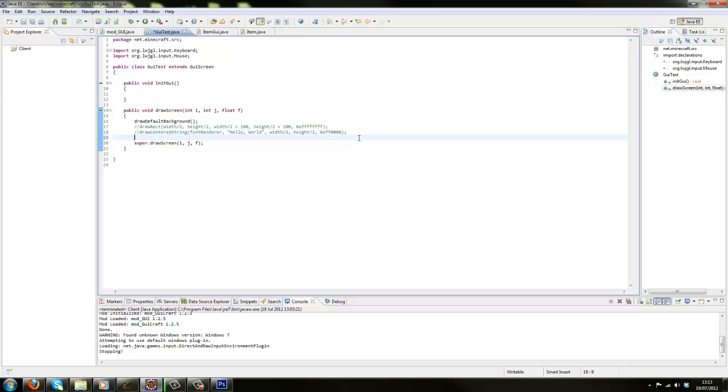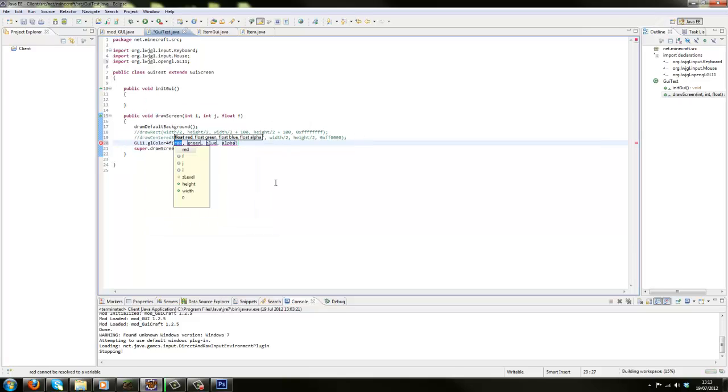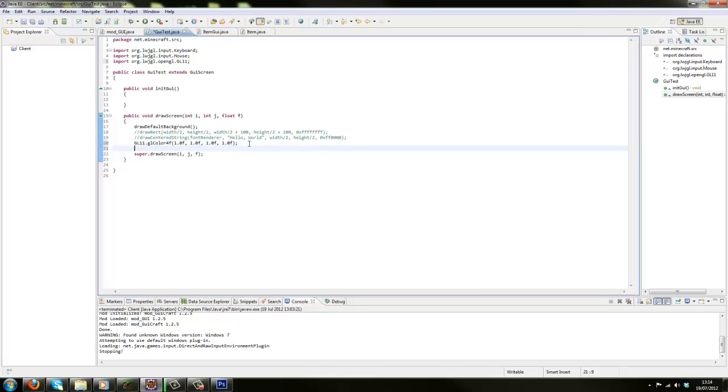But what we want to do code-wise is do GL11, capital G, capital L, dot glColor4f. That has a capital C. And then that takes 4 variables, which are all floats, which we're going to set all to 1.0. But again, a lot of lag here. Okay, there we go. It's back. So you set them all to 1.0f.